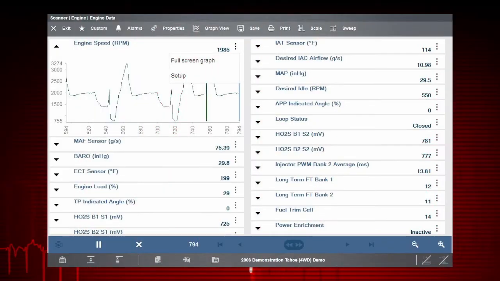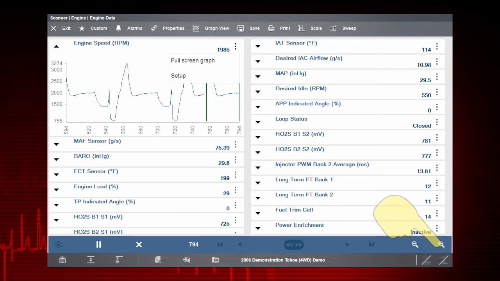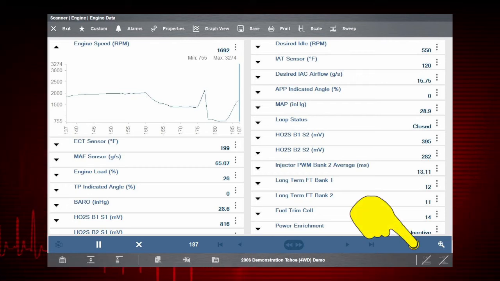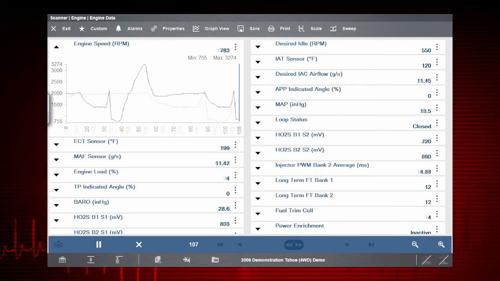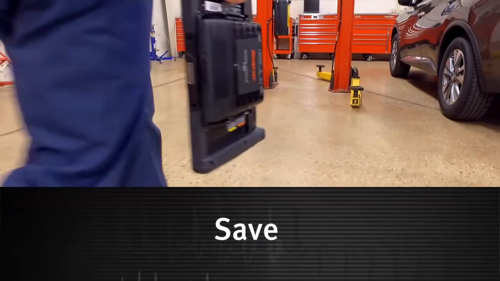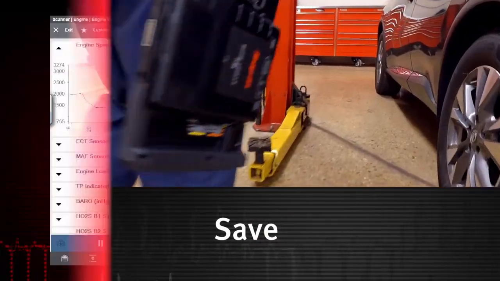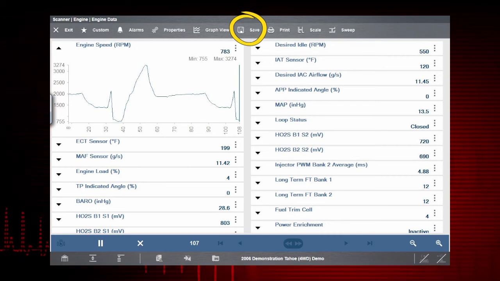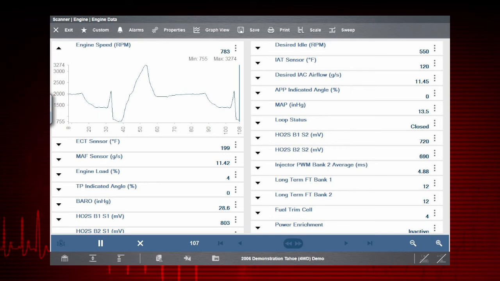The Zoom option allows you to change the magnification level of the sweep. Select the plus button to zoom in and increase the magnification. Select the minus button to zoom out and decrease the magnification. The Save icon saves the current screen information, along with all data stored in the buffer.